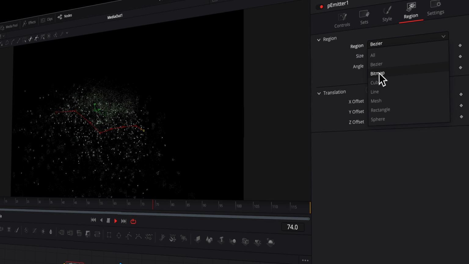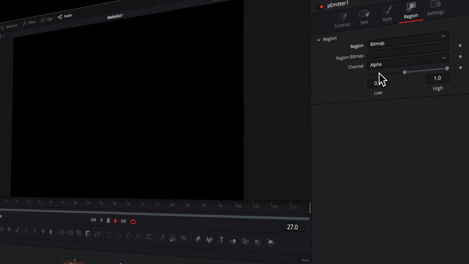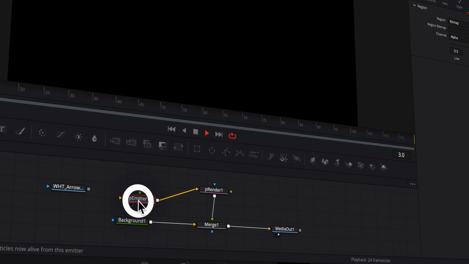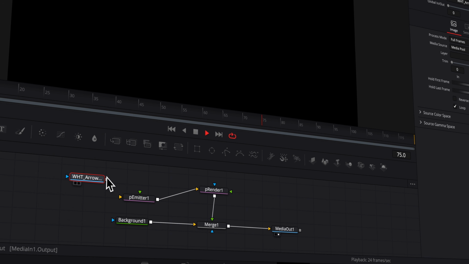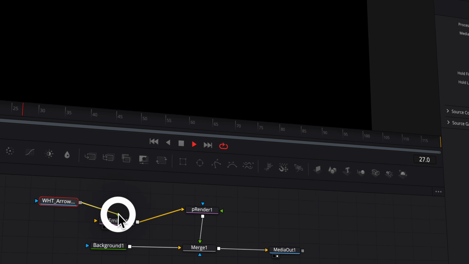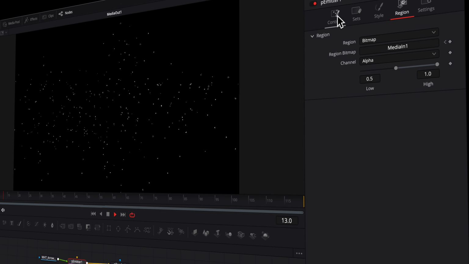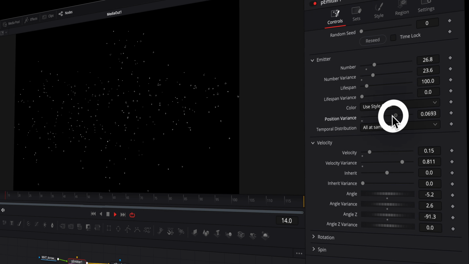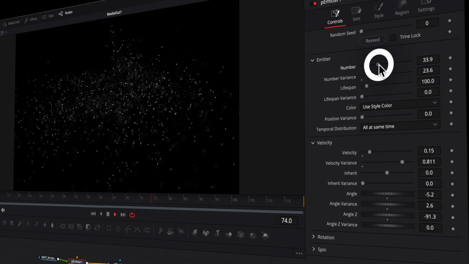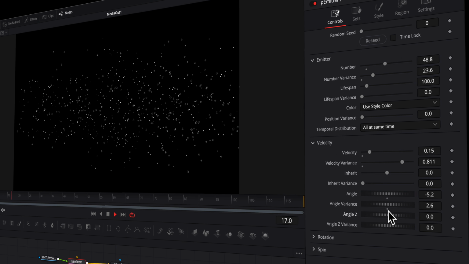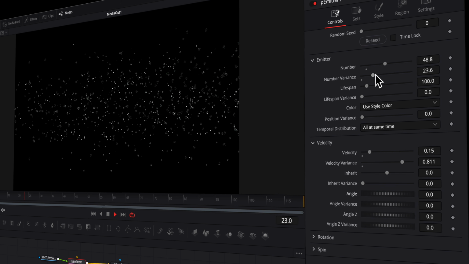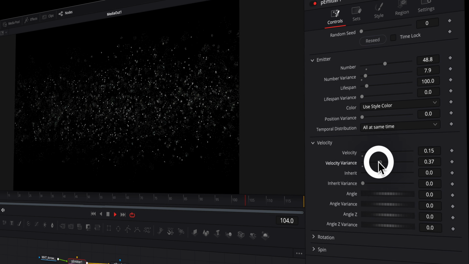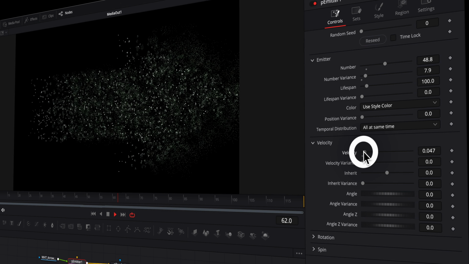After that, we've got bitmap. So this one uses a bitmap to create the range or area where the particles will appear. So as an example, if we take the same white arrow, and this time we're going to put it in the green input here, and then I'll just have to make some adjustments so that you can actually see this. So if I take the position variance right down and bring the number up, and then we'll just reset these angle controls and bring the velocity variance down, and there's our shape.